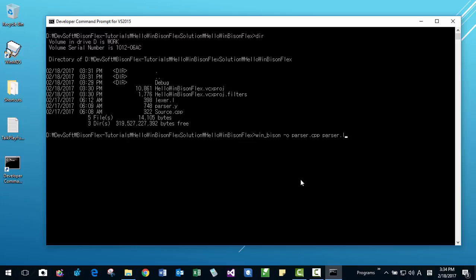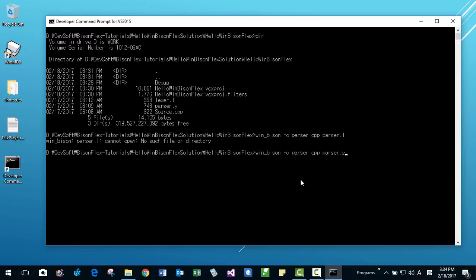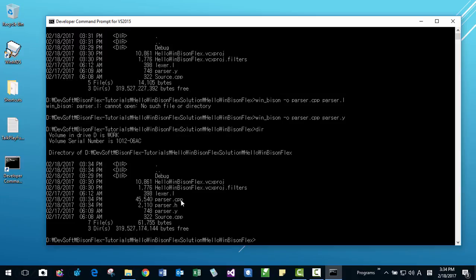Okay. Then Control Enter. Oh, sorry. It should be Y, right? Like this. Then you can see parser CPP and parser H are created. Okay. Now we are generating Lexer CPP. To do that, win plex -o output file name Lexer CPP, then Lexer L. Okay. If you do this, it is a mistake.